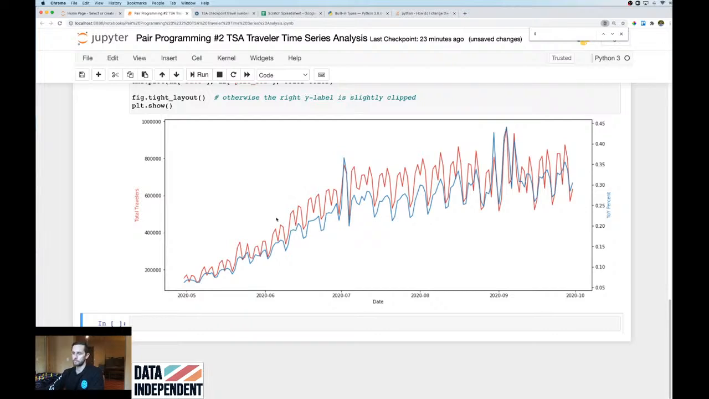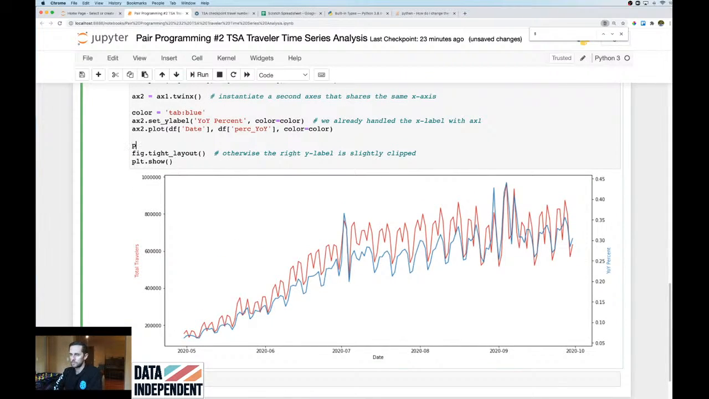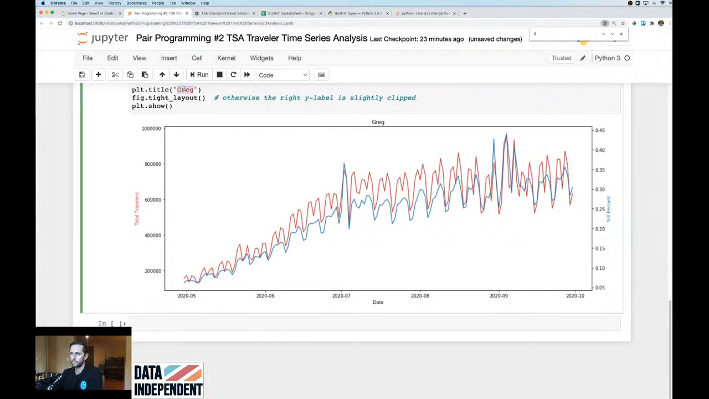I mean, it's a bit more spread out. And let's give it a title. I just want to make sure that this works right away. Yep. So I'm going to say total travelers with year over year change. And there it is. What we just did is we looked at a time series of traveler data, did some rolling averages, and also did some plotting, two plots on the same line.